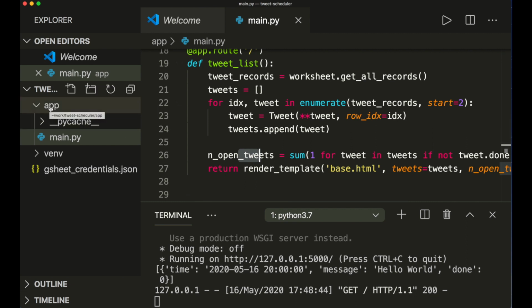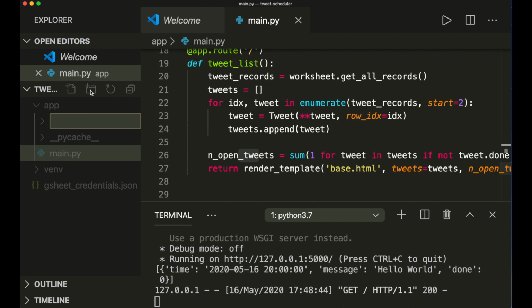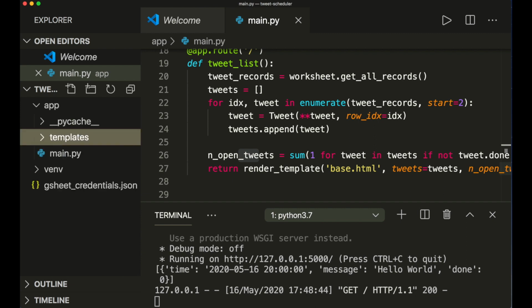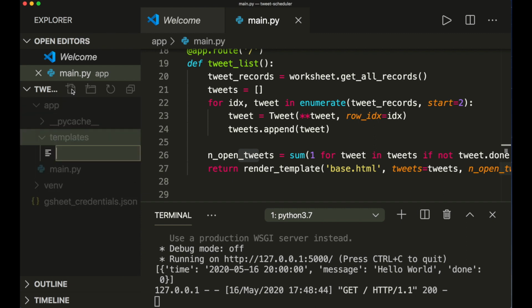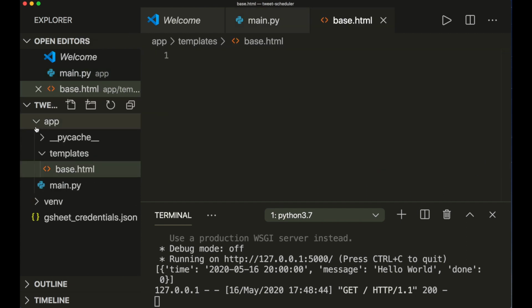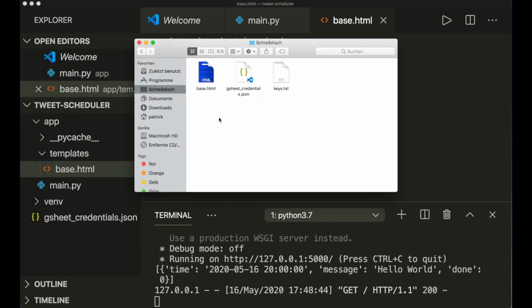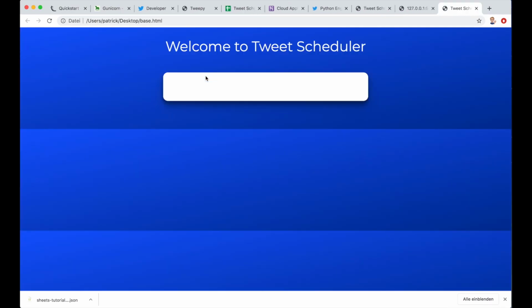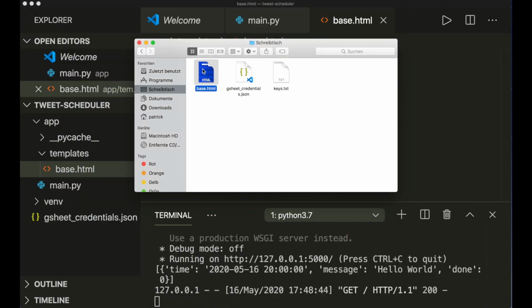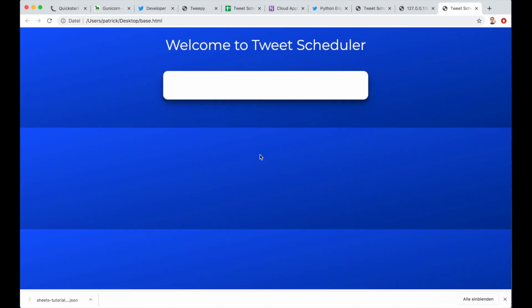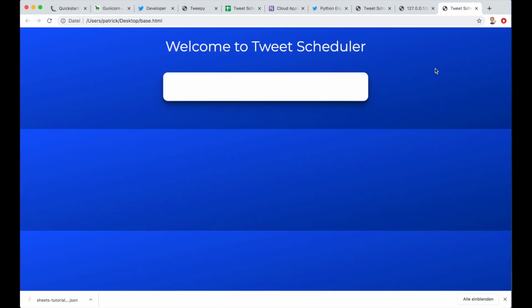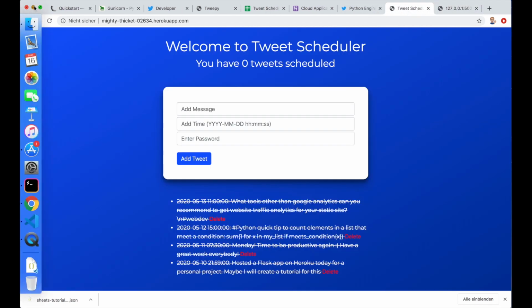So inside the app directory, we have to create another directory which we call templates. So it has to be this name. And then we create the file base.html. And I already have this here. Yeah, this is the base template. So if I open up this here, then we see that here we have the headline and then an empty form, and then later we will add the list like here. So this is our starting point.